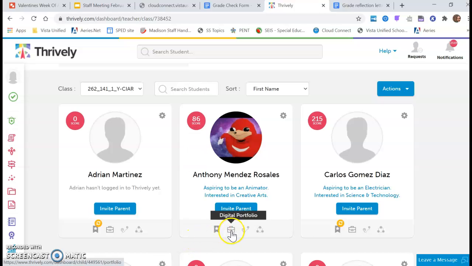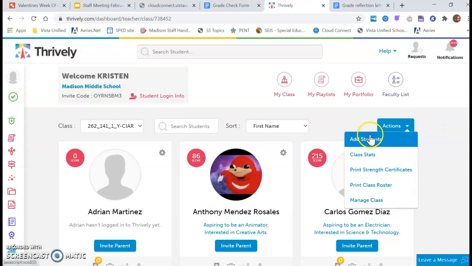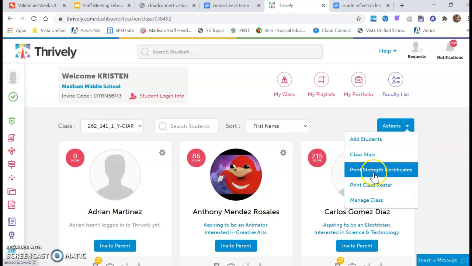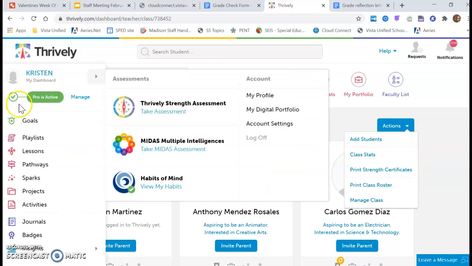And then there's different information down here. You can see their strength profile, their digital portfolio, the journey they've been on, so the activities that they've been doing in Thrively. And then you can click on this to see if there are any similar students, and this can be really helpful when you're grouping students to see a lot of the students that have the same strengths and interests. In here, we have adding students. You can add students to your class.